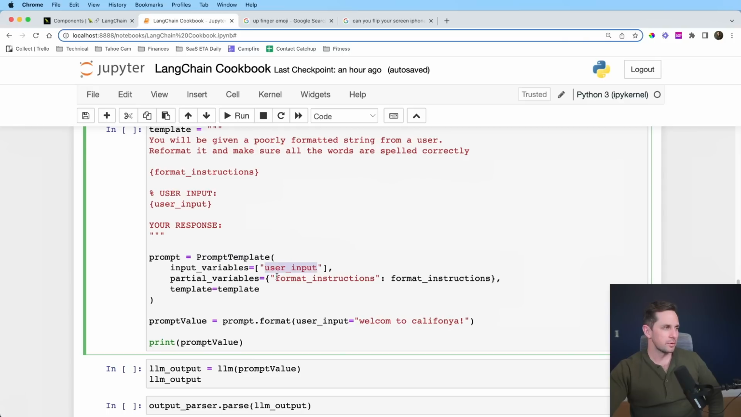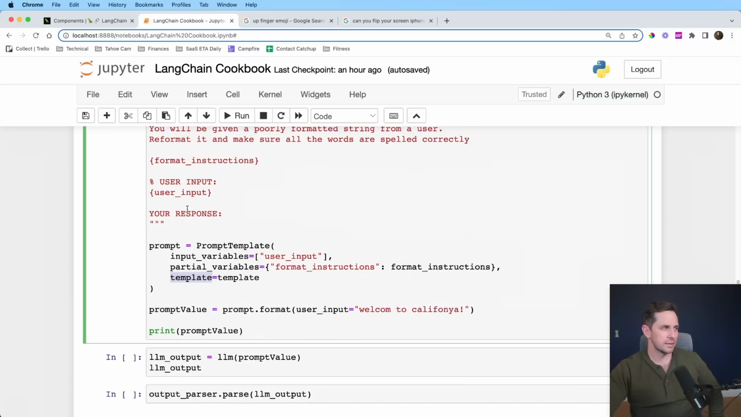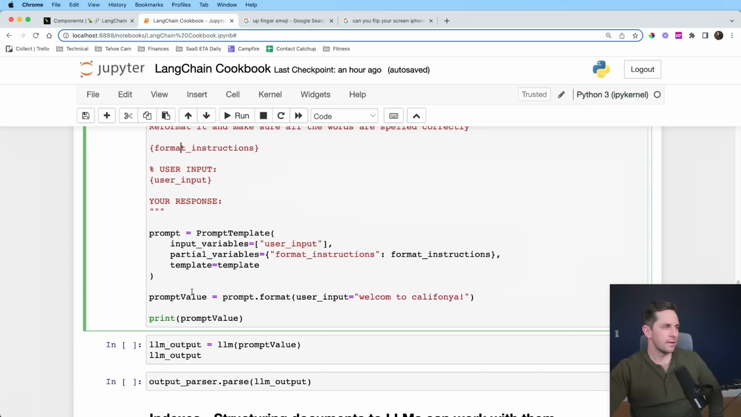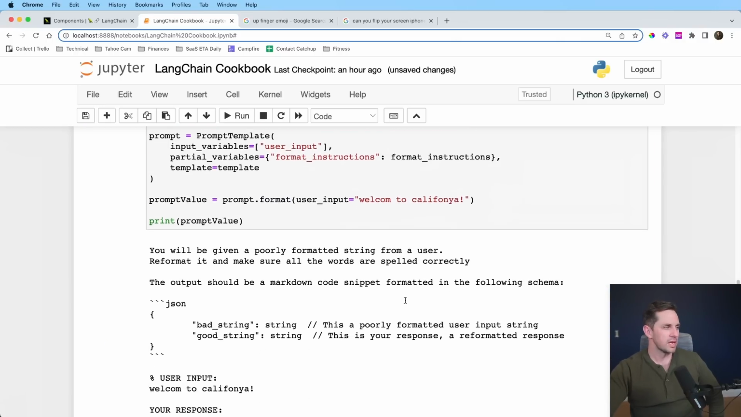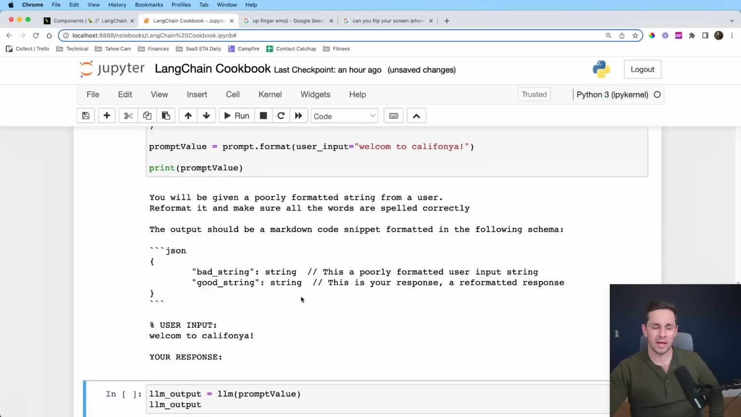We go ahead and we get the prompt template. We have the user input. We have a partial variable of format instructions, and this will be the format instructions we had up above. We have our template, which is the string up above here. And then we have our prompt value. So this will be the actual value that is filled out with the variables I tell it. And I'm going to say, welcome to California with an exclamation point. Let's go ahead and do that one. And here I print out the final prompt that is going to be sent to the LLM. We have user input, welcome to California, with everything we had up above.